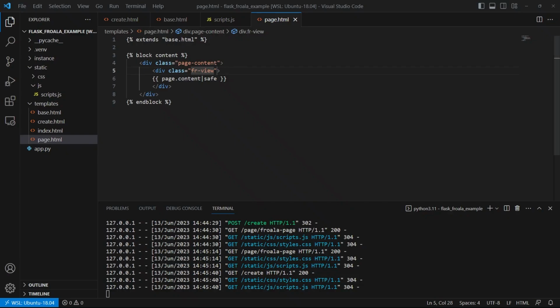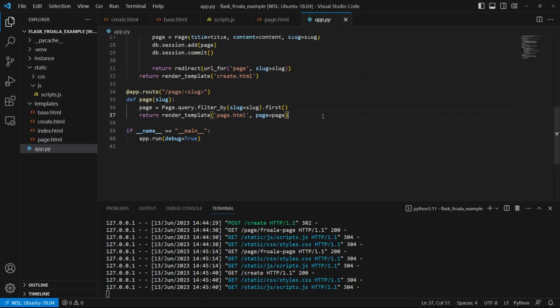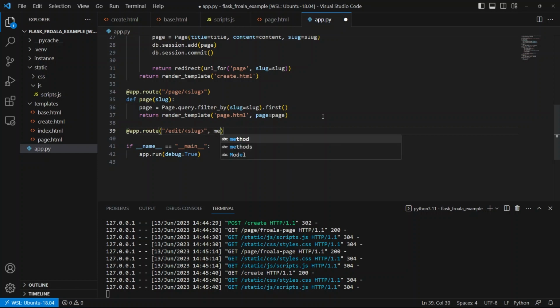So I'll go back to my code and go to app.py, and here I'll add another endpoint for editing. So app routes, and then this will be called edit, and it will take in the slug for the particular page that I want to edit. And this is going to accept both GET requests and POST requests. I can create the function down here, and it's going to take in the slug, and I'll call the function edit.